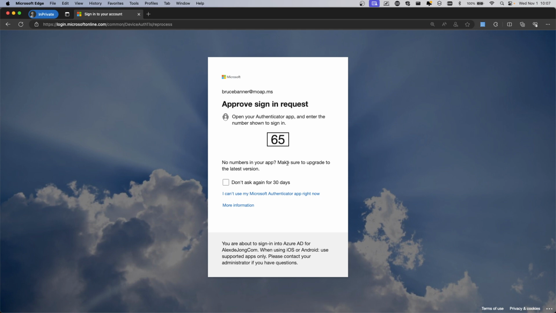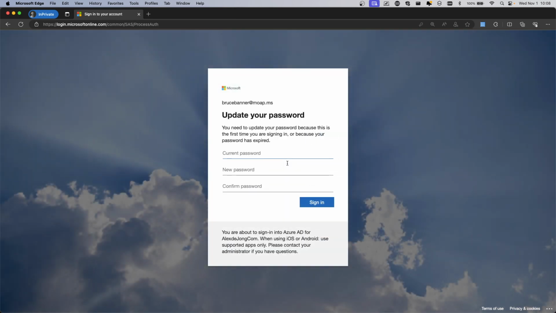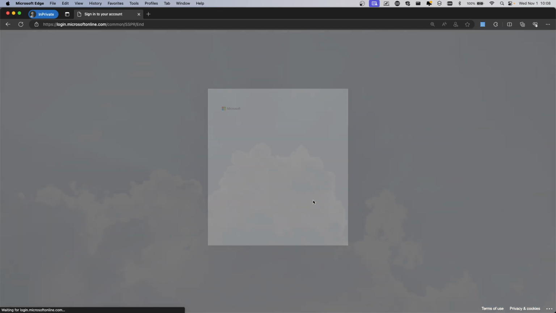So now I need to do the multi-factor thingy for Bruce Banner. Here we are. Now I need to change the password that I was expecting. So what do I want to have here? Oh, this one. Oh, you know what? I'm thinking maybe I already changed the password to something that I'm trying to change it to now. Ah, that seems to work. All right. So now, okay, good.